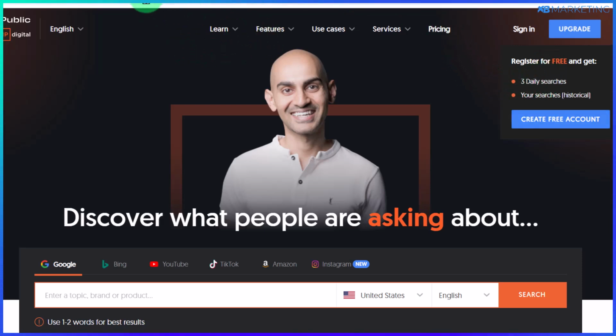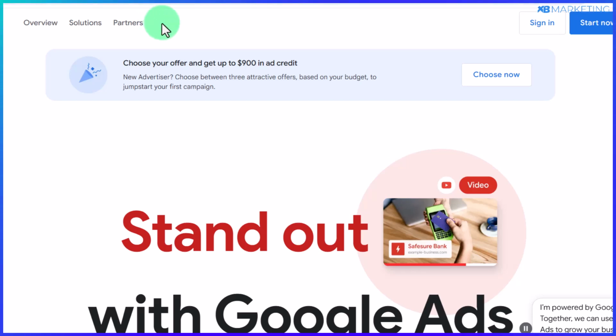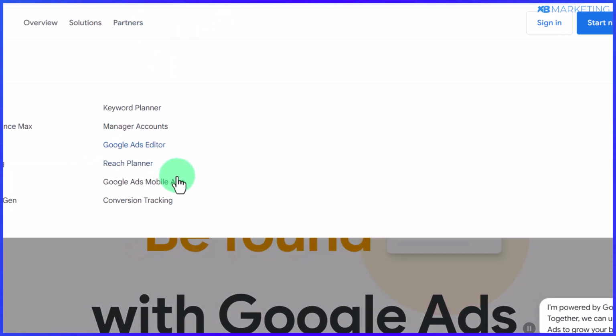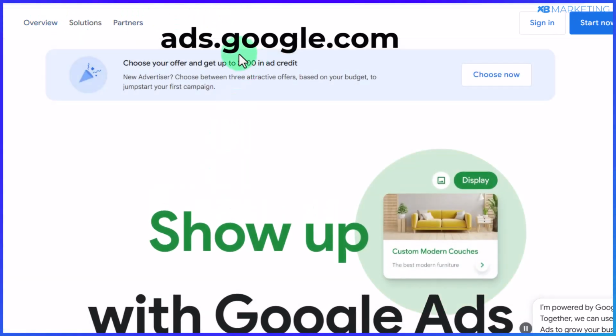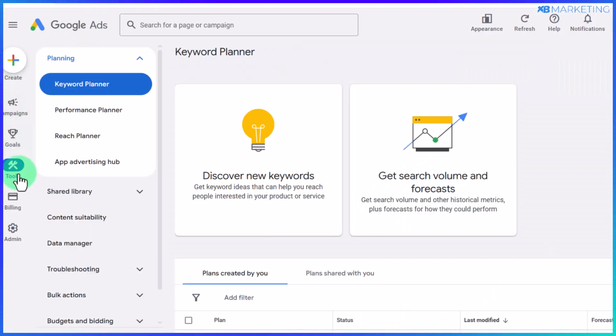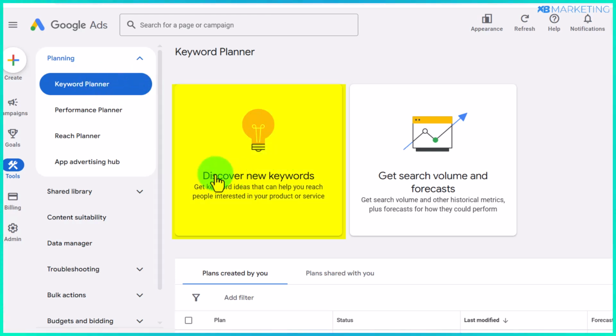Okay, so if you don't want to pay right away, you can simply just create an account on Google Ads by going over to ads.google.com. And once your account is created, you want to simply come over to this section that says tools, and you want to then click on Keyword Planner. Okay, then once you do that, you want to come over here and click on discover new keywords.